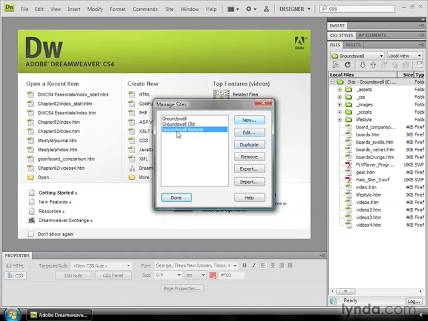So you can see here we have one called Groundswell Remote. So maybe the Groundswell site is uploading to a QA server and the remote would be uploading to the live website. So that's a really easy thing to do.